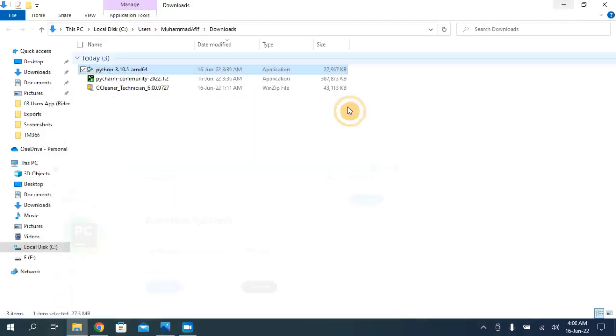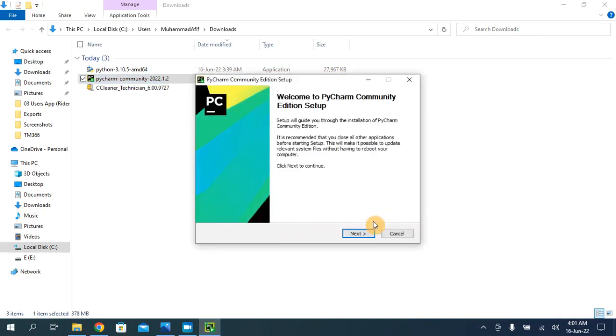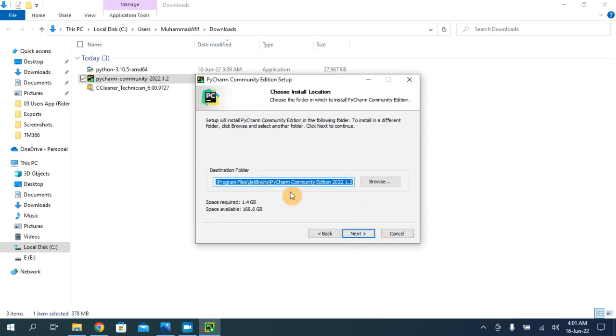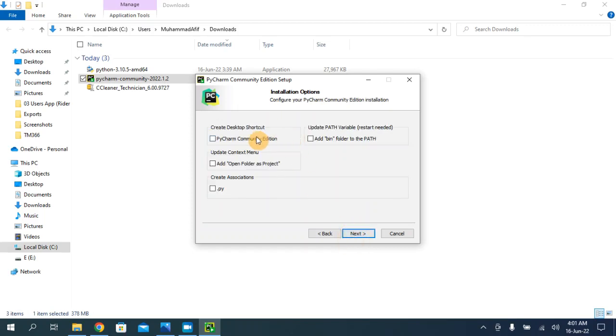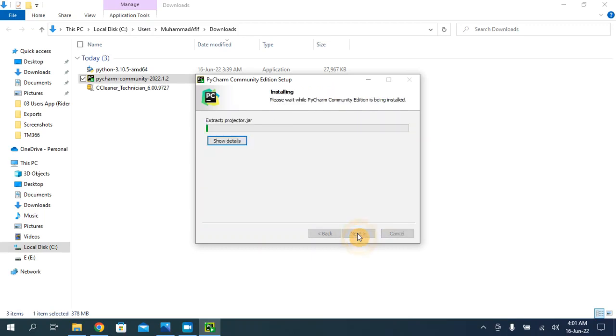So I have already downloaded to save some time. So once you download, then open the installer package. So click on next, and I'm not going to change anything here. I will keep it default. So in here, make sure to check all the boxes. You must check all the boxes and then click next, then click install.